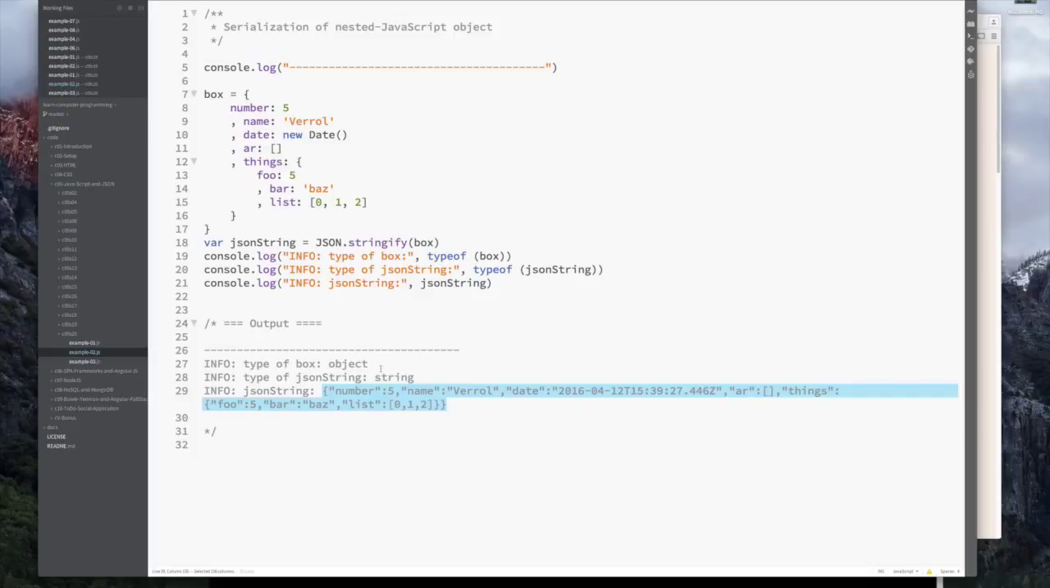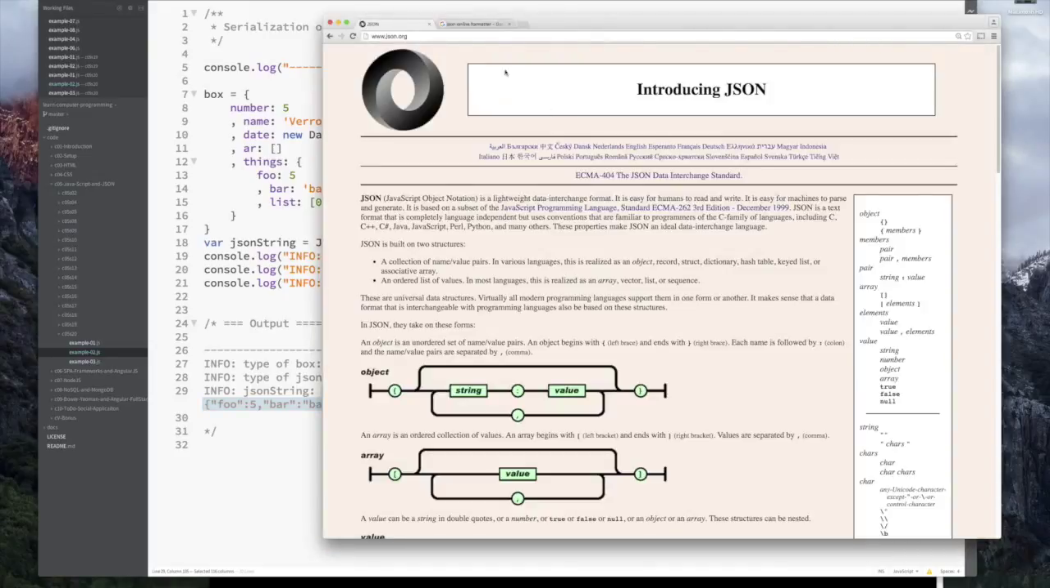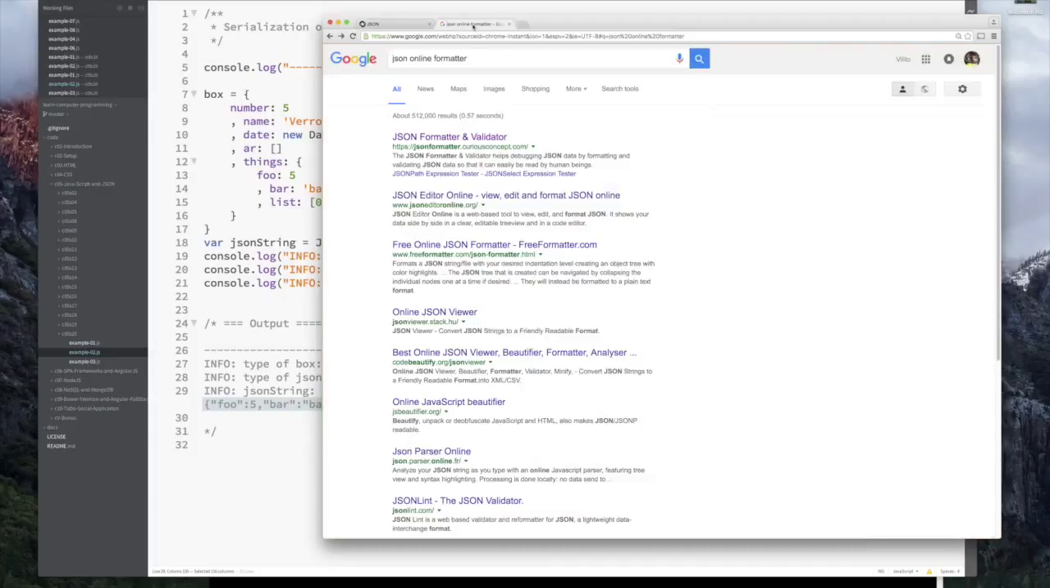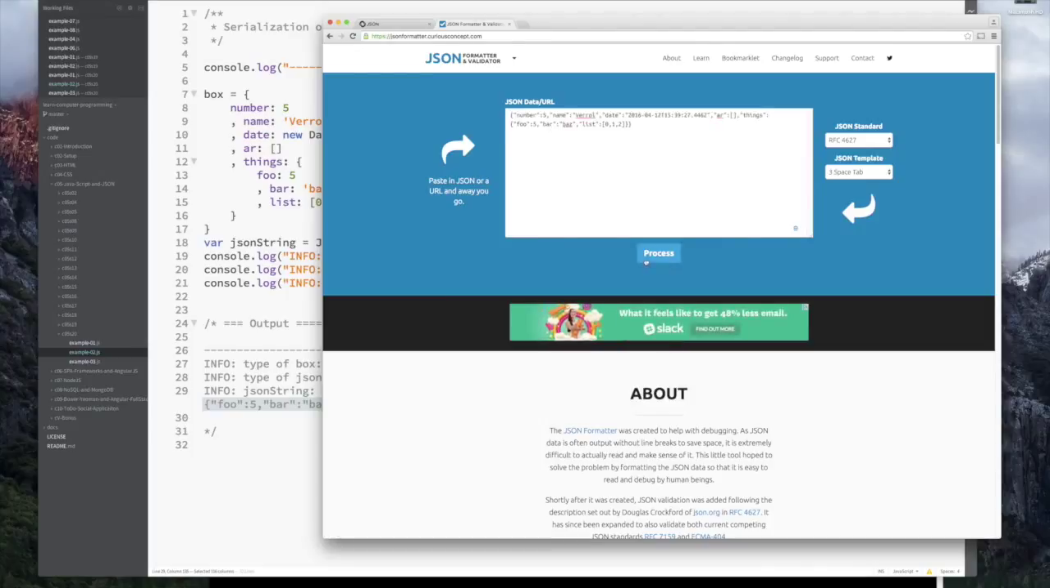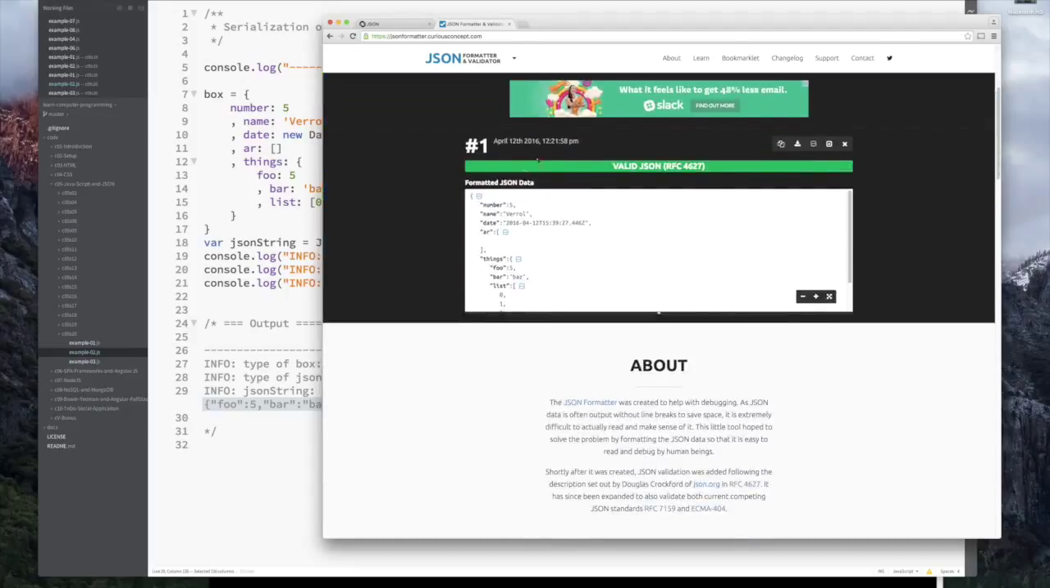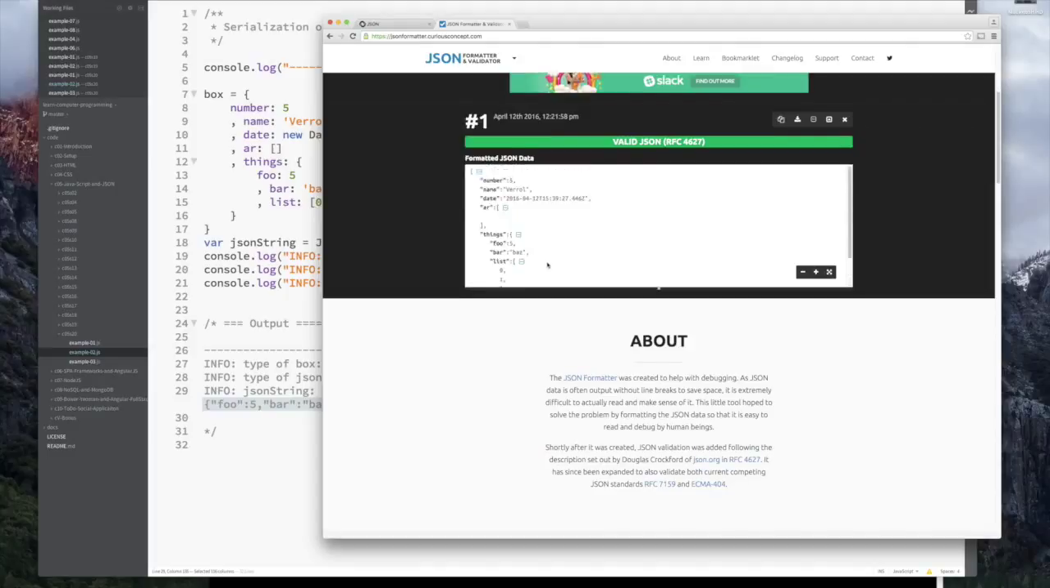Now, the other thing I can do, since this is very long and ugly, is go to a website. This is a site where we saw the JSON specification before, but I can go on Google and look for a JSON formatter online, and then I type it in. There are any number of them, so if you don't find that exact one, don't worry, just use one that came up in your search. I'll say process, and it's going to think about it for a little bit, and then it's telling me that this is valid JSON, and it spits it out in a nicely formatted way, which is much nicer than my computer had it.